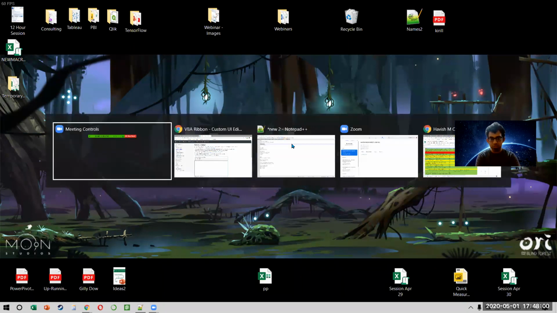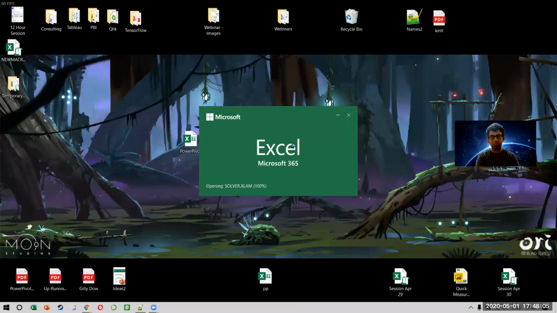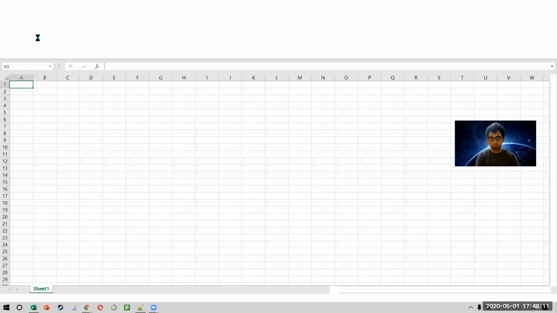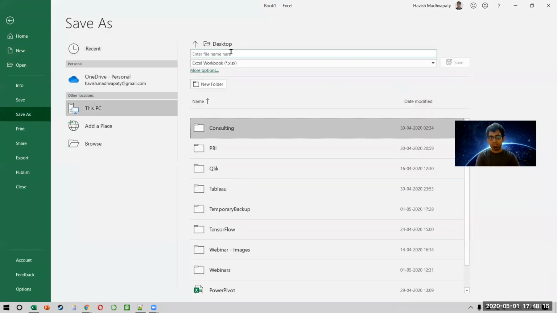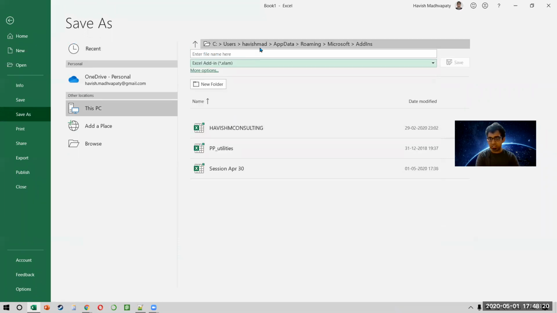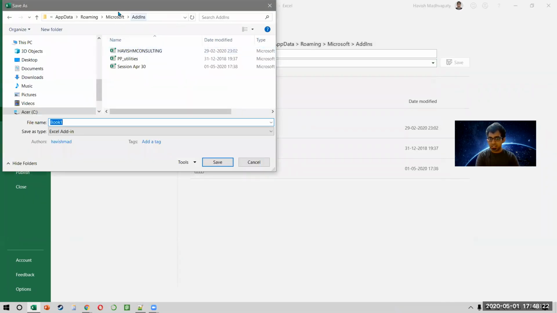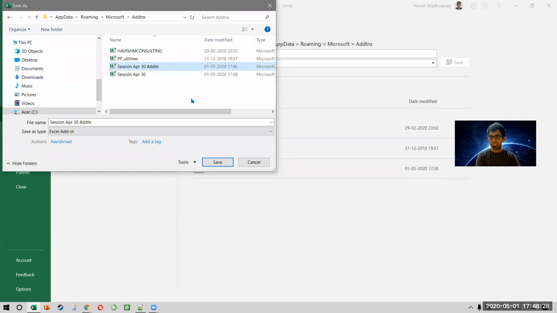So to find out the path, what you can do is just open any blank Excel file. You click on File, and then you click on Save As. Watch carefully. I will save it as an XLAM, and this way you will get to know that this is the directory that you want. Okay? So this is the directory that you want. So what can you do now? You can just come to your desktop, copy this file, come here and paste it. Okay? So I hope this is clear.